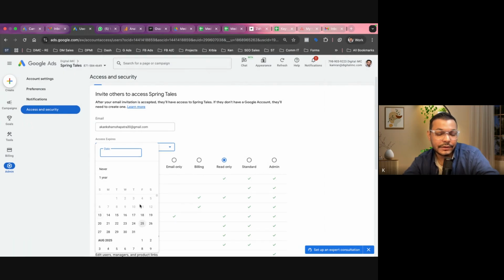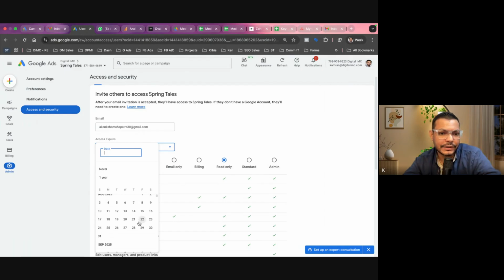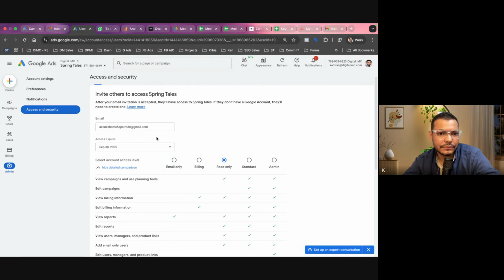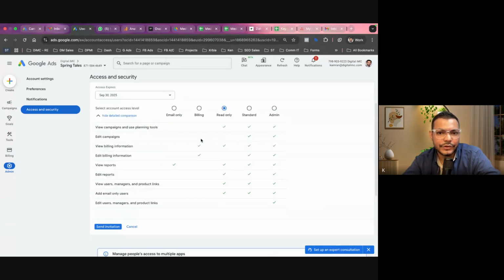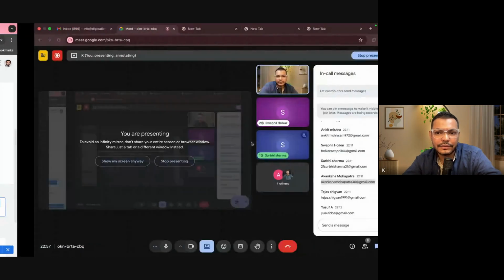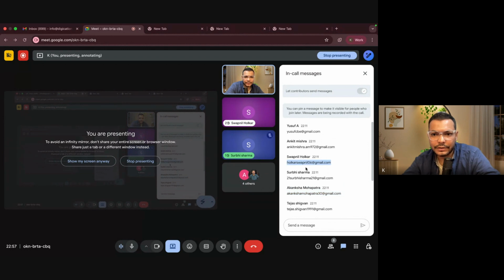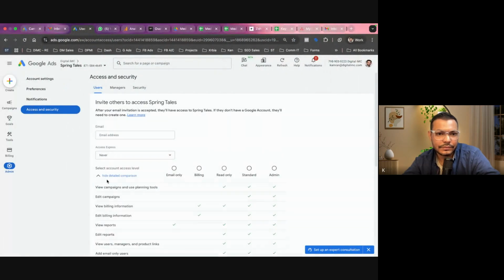Adding you for another, let's say, 2 months. Okay, I can't add more than 1 person. I can't add multiple people here. So Akanksha is 1. Then I had Swapnil. Holkar swapnil06@gmail.com. Swapnil, adding you as well.